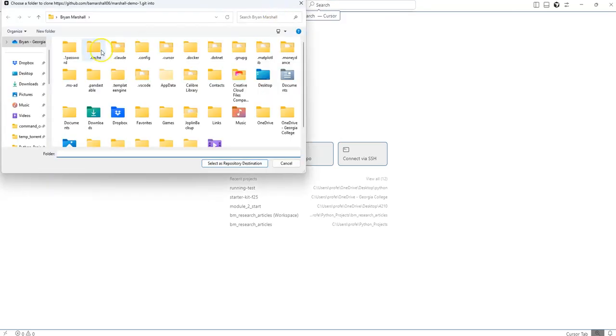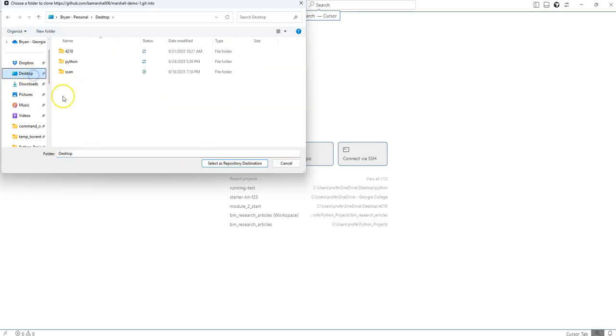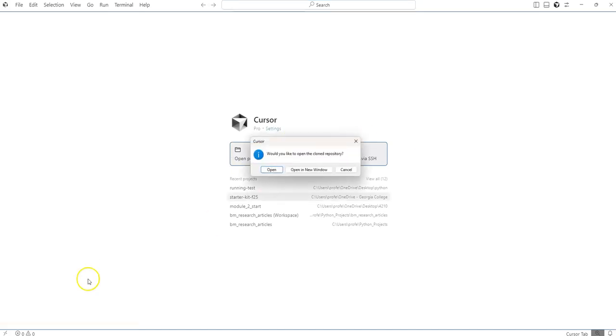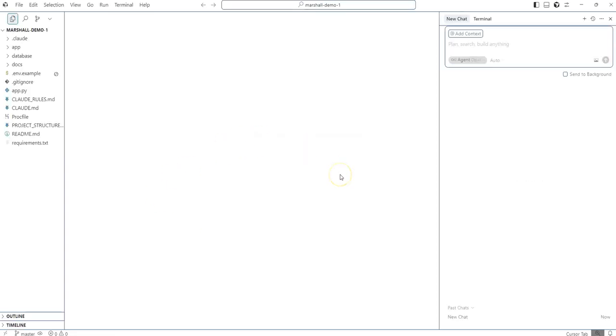So I'm going to copy it. And then it says, where do you want to put it? I'm going to go to my desktop, open up Python, and then select that as the repository. And it's going to come down here and say, yes, I want to just open it. So it's going to open it as a project. Okay. And it should, yep, just like that. So it's got the whole project set up.